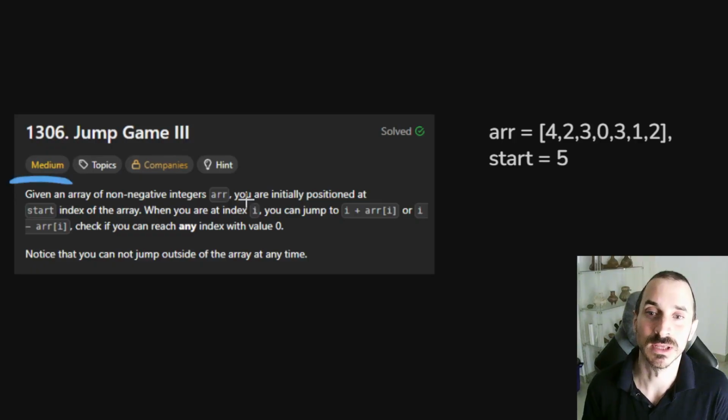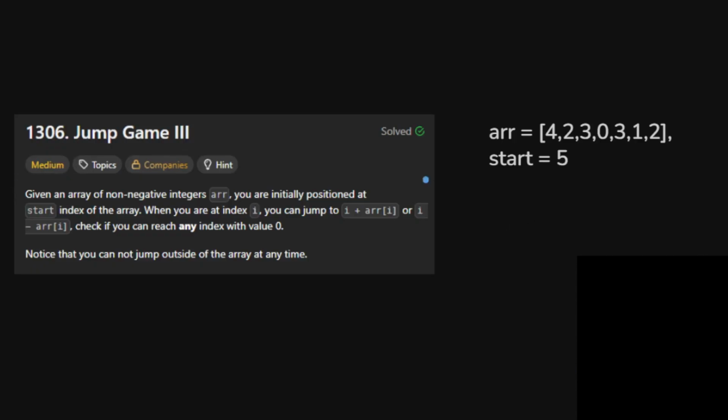This is a medium problem and next I will show you my thought process and efficient solution. The description is simple. We are given an integer array and an integer start. We start from this index start and the goal is to reach any index with the value equal to 0. If we can do this, we return true, else we return false.